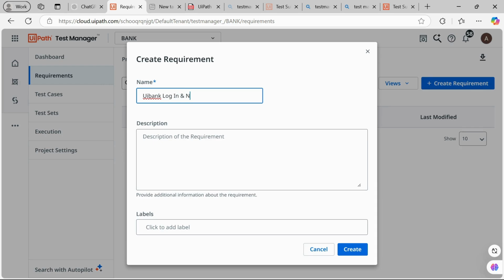and navigation, validation, right? So they tell it in a theoretical way. Then we need to understand this theoretical scenario, then convert it into our manual test case or automated test case. Then here we can add our label for filtration and grouping purposes. Create.